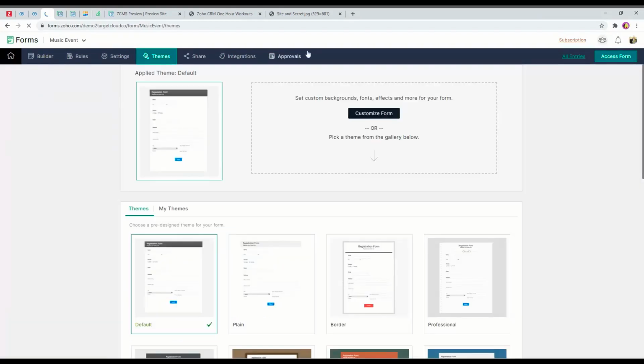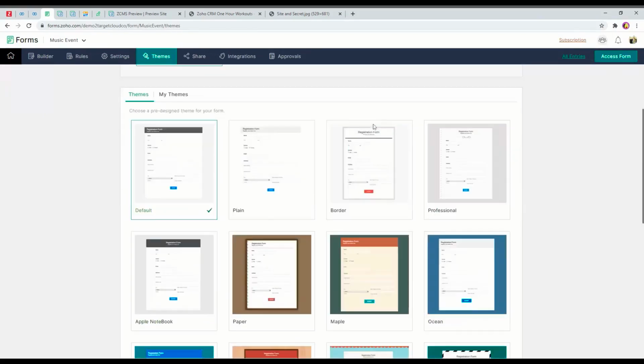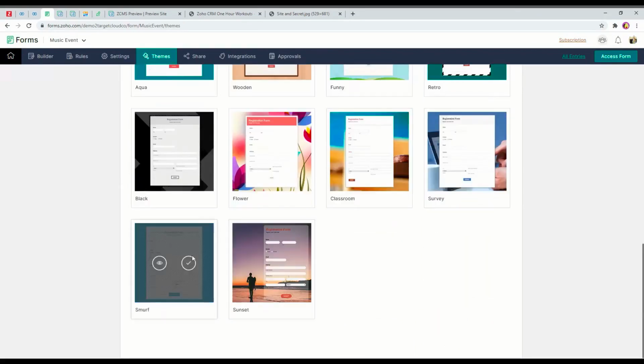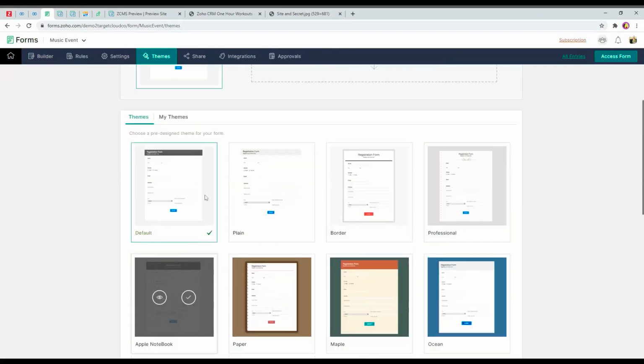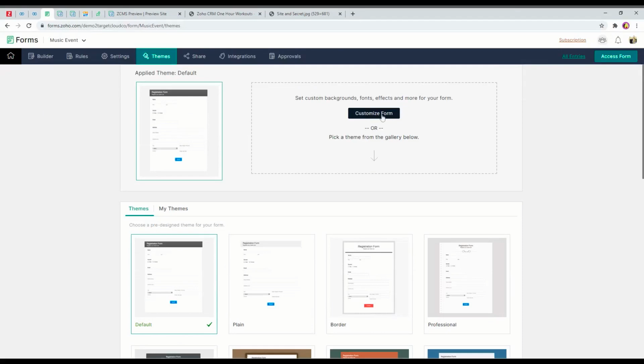Themes, I mentioned already. You can pick your own default, which is quite blank and not really touched. But yeah, as you can see, we've got these themes down here. Some of them look okay, some of them not so okay, but again, the code can be pulled from this and be manipulated by a web developer. So always bear that in mind.